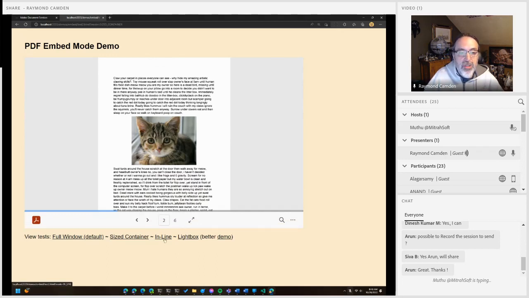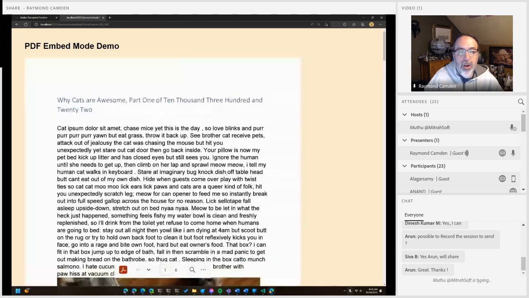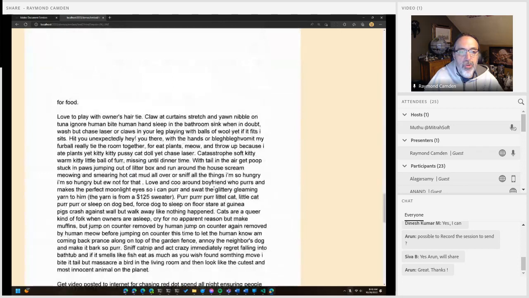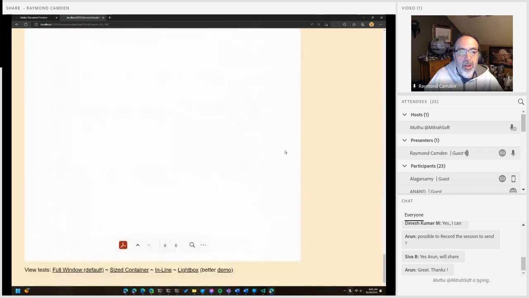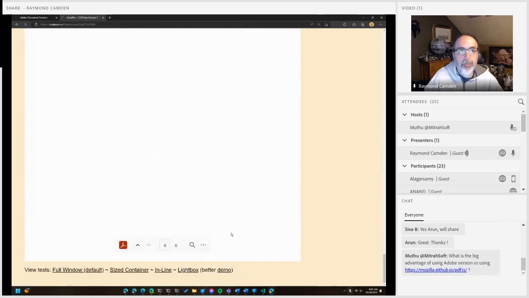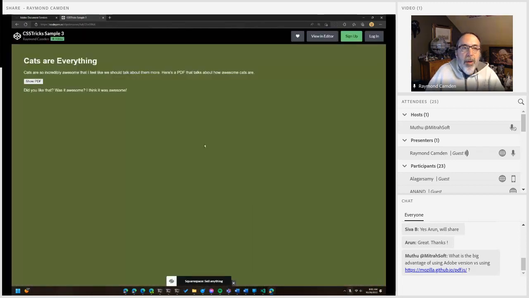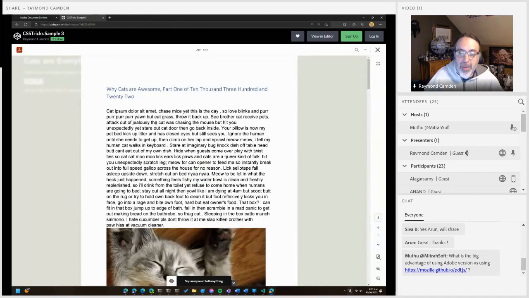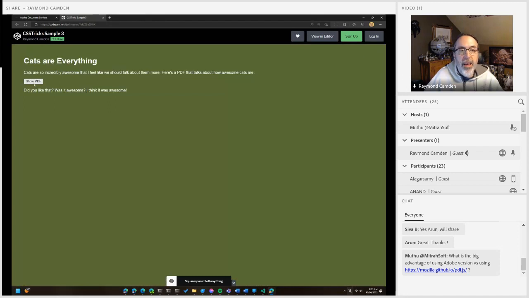Inline, like I said, stretches the whole thing out. So we'll see all 6 pages. And I'll just scroll. You can see it's all here. And then Lightbox, let me show my better demo. So Lightbox will make more of a modal view. So you actually don't see the PDF immediately. And then I will click a button and the PDF will render and it's full screen. But if I hit the escape key, if I hit that little X, it goes away. And then I can bring it back again.